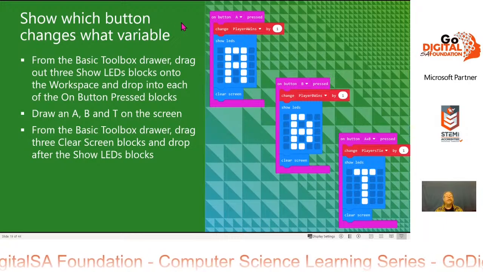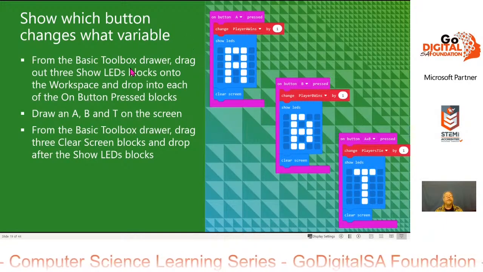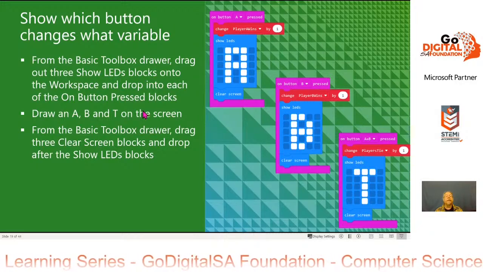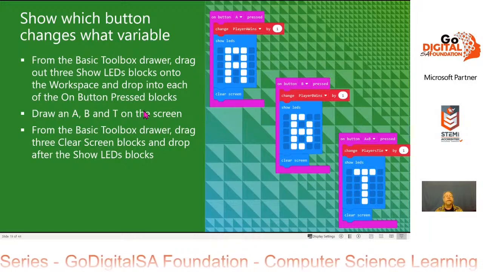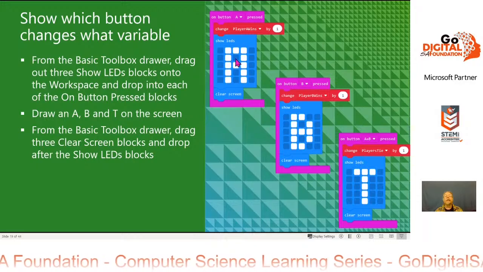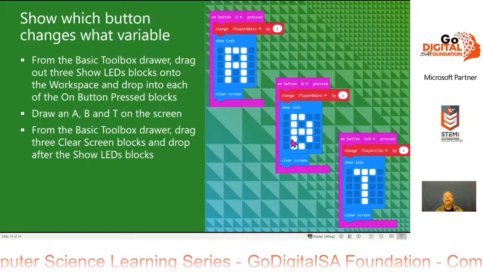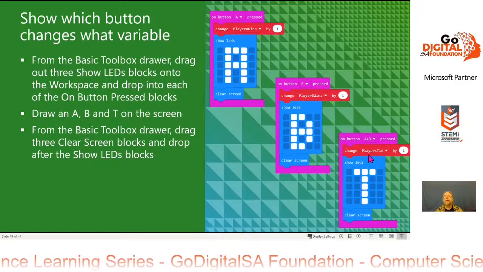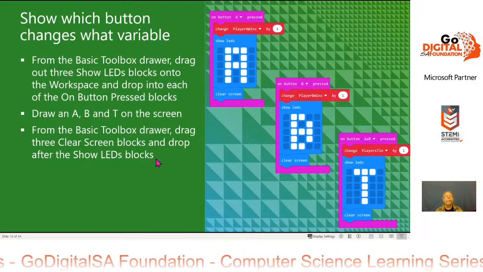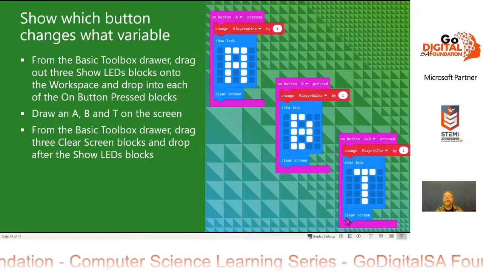We also need to see which button changes what variable. So from the basic toolbox drawer, we drag out 3 show LEDs blocks onto the workspace and drop them into each of the on button pressed blocks. And we draw an A, a B, and a T on the screen. So we show LEDs A when button A is pressed. We show LEDs B when button B is pressed. And we show LEDs T when A and B are pressed at the same time. And after that, we clear the screen after showing A, B, or T.